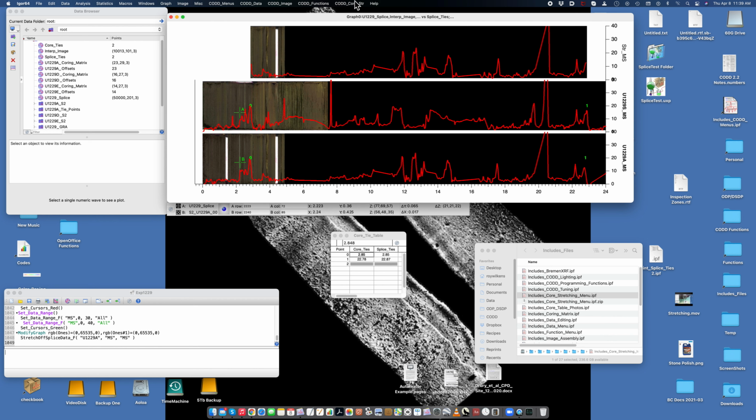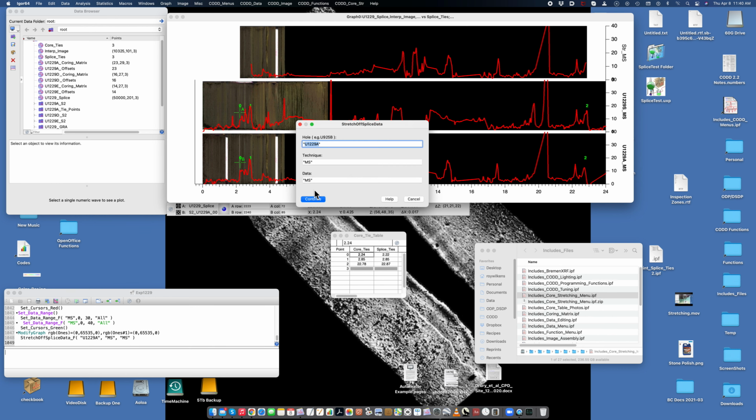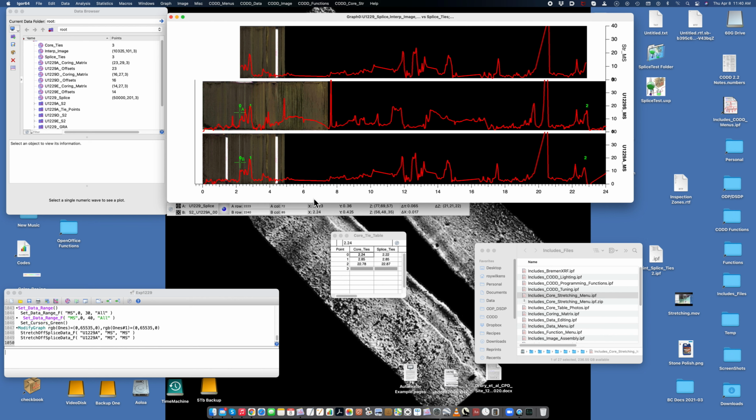So we go up here, or we do command 1, either way. There's a new tie. And if you want to do this every time you do a new point, you can do the core stretch. There it is. And you can do the data stretch. And there it is.